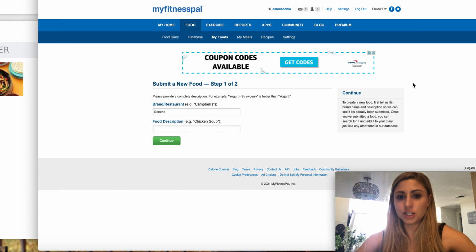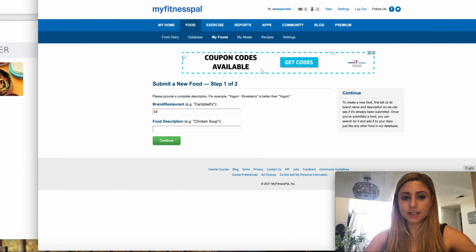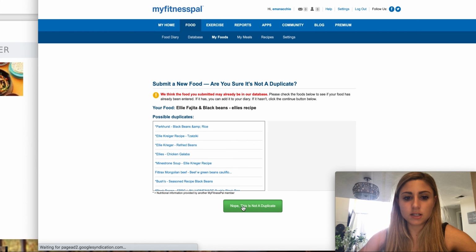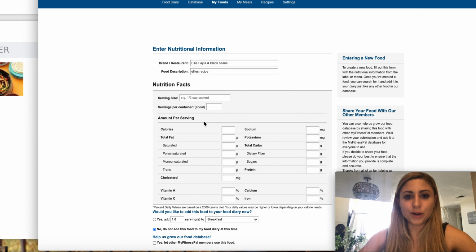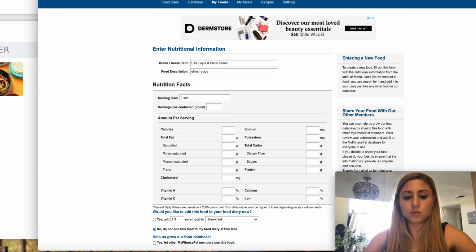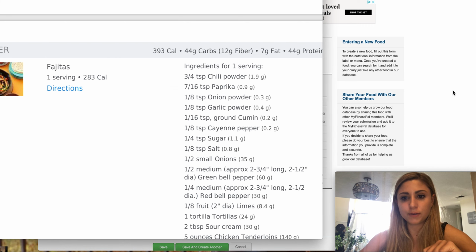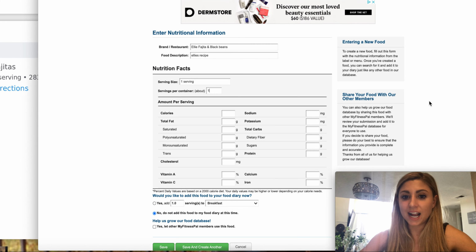So what you can do is we can actually create a new food. So we can say Ellie's fajita and black beans. And then we can write the description of Ellie's recipe, right? Or Empower Physique recipe, or however you want to remember it. Nope, this is not a duplicate. Now we're gonna go in here and we're gonna say serving size is 1 serving, servings per container 1, because this is a single serving for you guys. Now literally all you have to do is take this information here and copy it over.